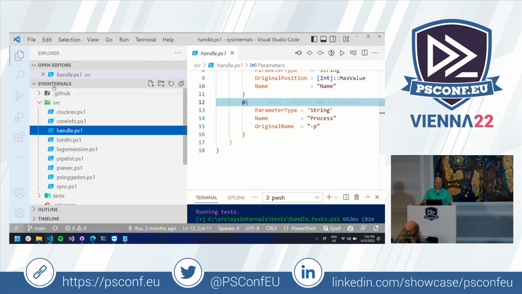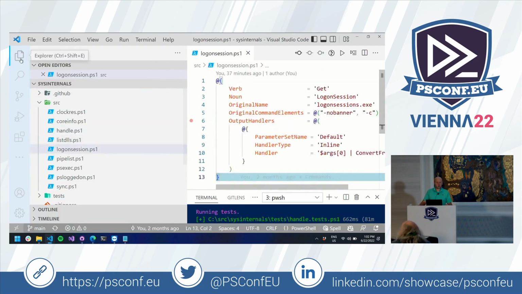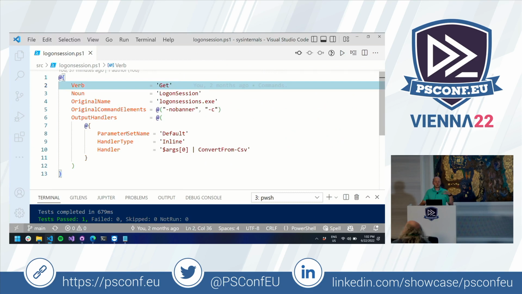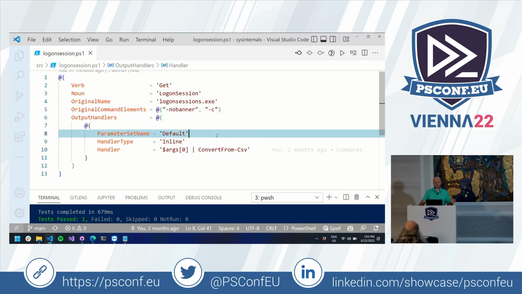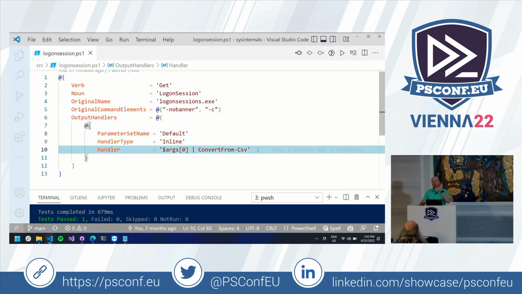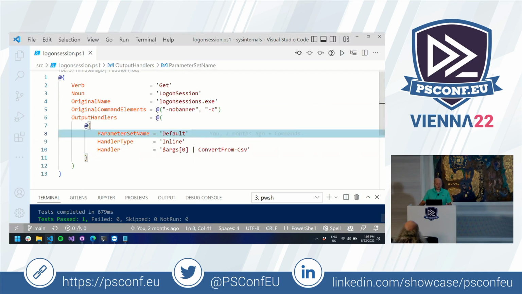And then the last tidbit of functionality provided by Crescendo is the ability to specify output handlers. The idea is that some command line tools play nice with output. For example, logonsessions.exe has a -c parameter, and what that does is output as CSV. Then I can define an output handler that runs some PowerShell script and converts the output from logonsessions.exe into PowerShell objects using ConvertFrom-CSV. Just as an example, I'll show you.